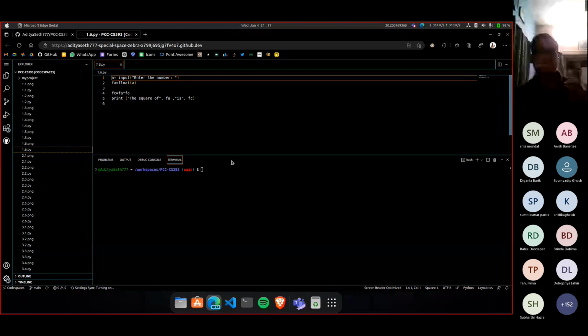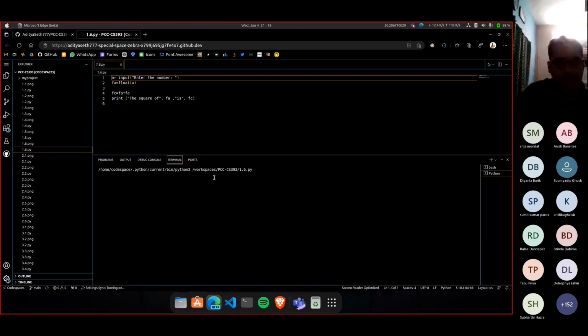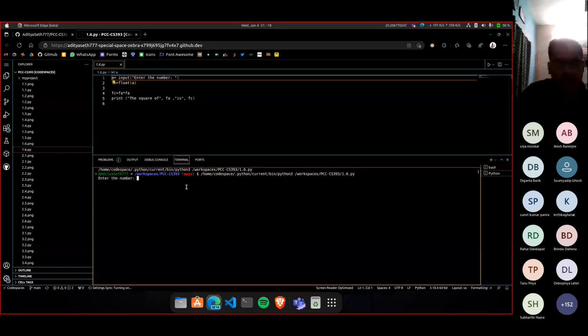Like when you start a Codespace, it takes 2 to 3 minutes to start, every Codespace. But once it starts, it's super fast. It's ready. It's super fast. So it takes 2 to 3 minutes to set up. Now run Python file. Hold on. Terminal, run Python file. Oh, it's still loading. Come on. Enter the number. I am entering 2.5. The square of 2.5 is 6.25.